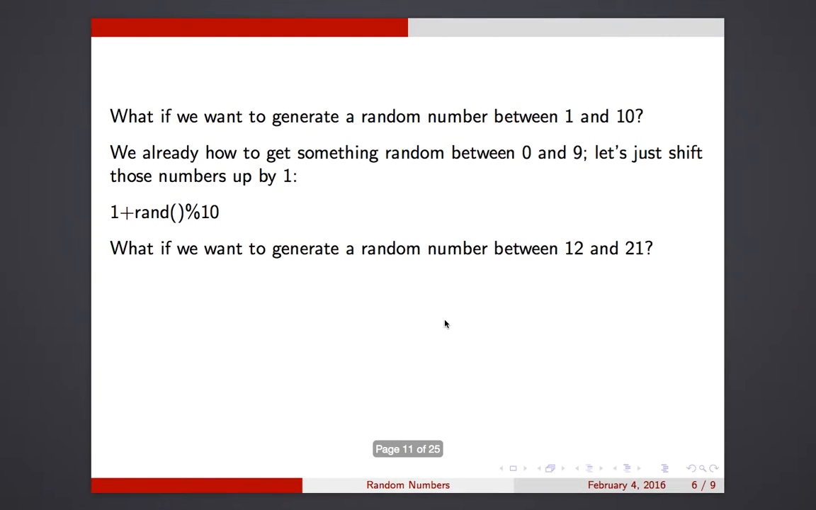Okay, well, what about a random number between 12 and 21? Well, again, what's special about the 0 to 9, 1 to 10 examples? What's special is that you're generating from 10 numbers in a row. Okay, so 1 through 10, that's 10 consecutive numbers. 0 through 9, that's 10 consecutive numbers. Well, 12 through 21 is also 10 consecutive numbers, so we can just mimic exactly what we did here. It's just now we want to take our 0 through 9 options and shift them up by 12.